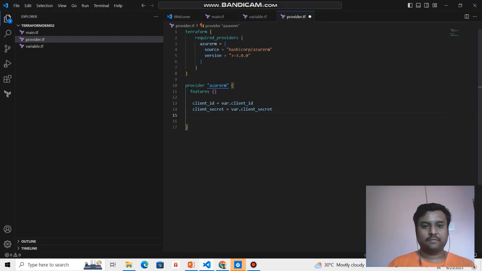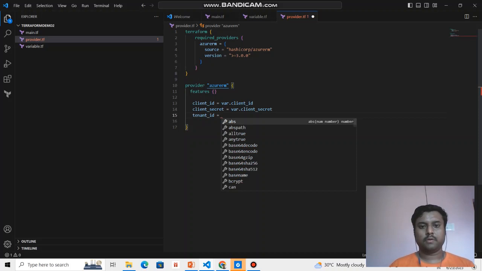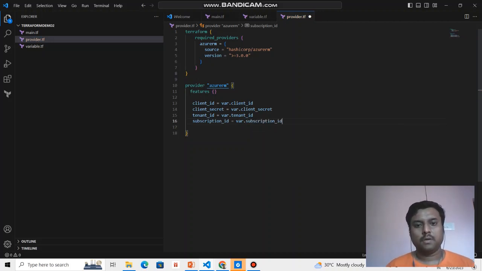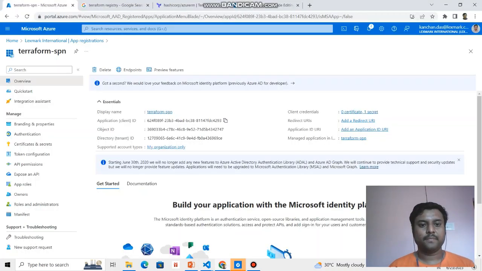And then we have tenant ID. So this also we will keep it in a variable. And then we have the subscription ID. So client id, client secret, and tenant id, what are these? So client id is the client id of the service principal.